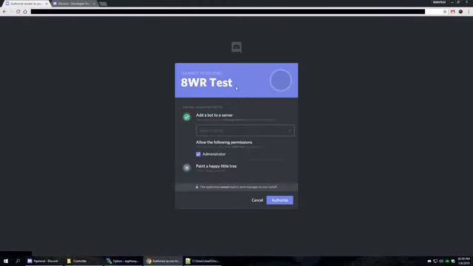So we're going to click on that, and it's going to take us to Discord, and it's going to say add a bot to a server, select which server you want it to join. And we want it to join 8WR test. That's a server we made for this purpose. And we want to make sure it has administrator permissions. By default, this form is going to give it administrator permission, so you shouldn't need to change anything.